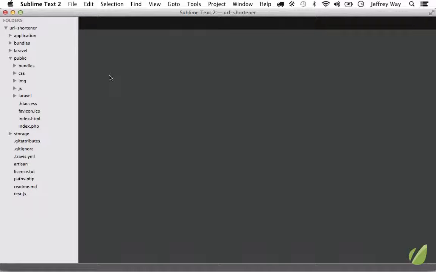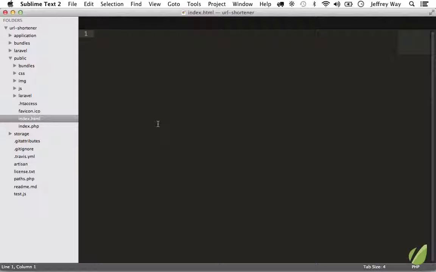In this section of the course, I'm going to show you lots of different plugins that I think you should install. We're going to begin with one of the most common ones, which is Zencoding. If you're not familiar with Zencoding, it gives us the ability to, rather than just typing div and hitting tab, which lots of editors provide support for, create nested HTML.